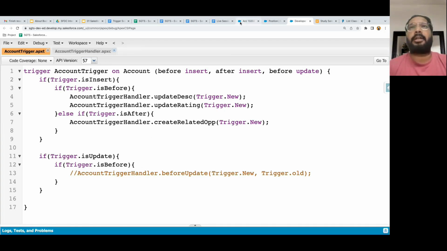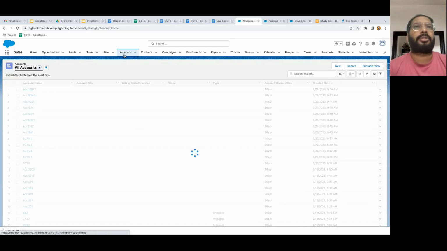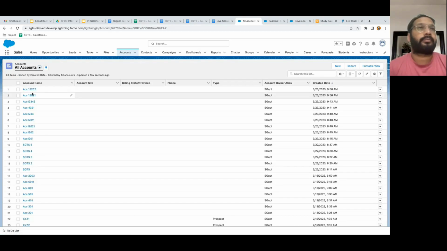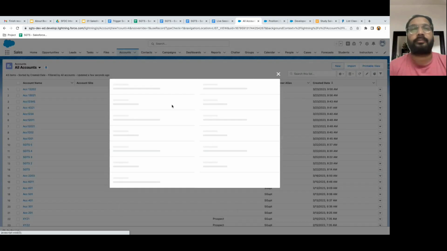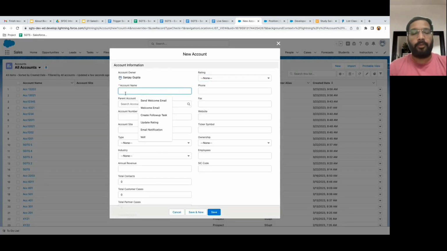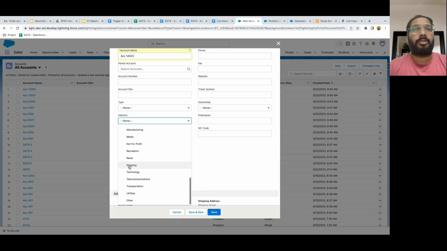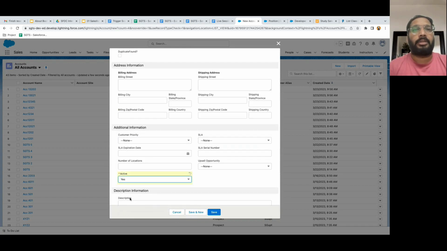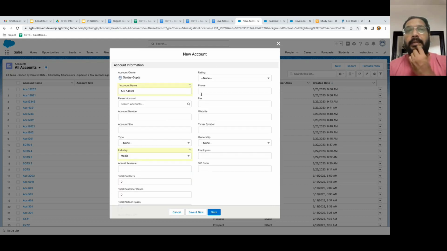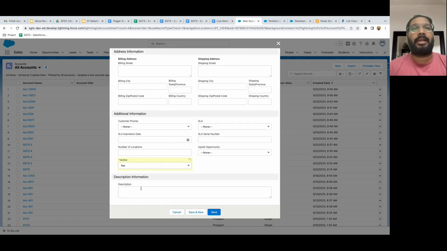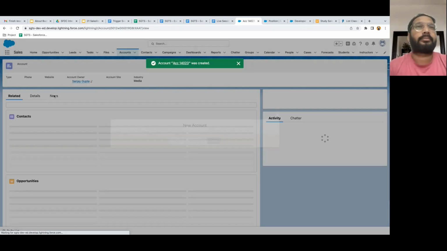Okay, now if you create any account, a related opportunity will be created. And before trigger will also work. So I'm putting industry as media, active as yes, rating is blank, right? Description is blank. So all three triggers will be working. I'm just clicking on save.